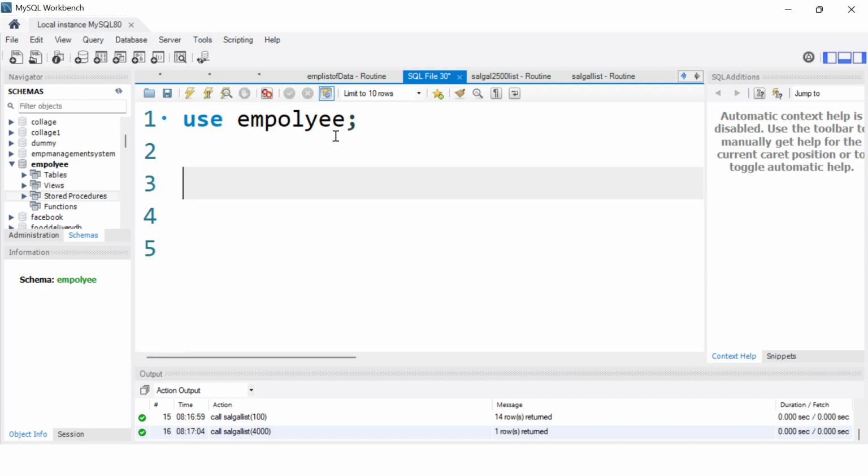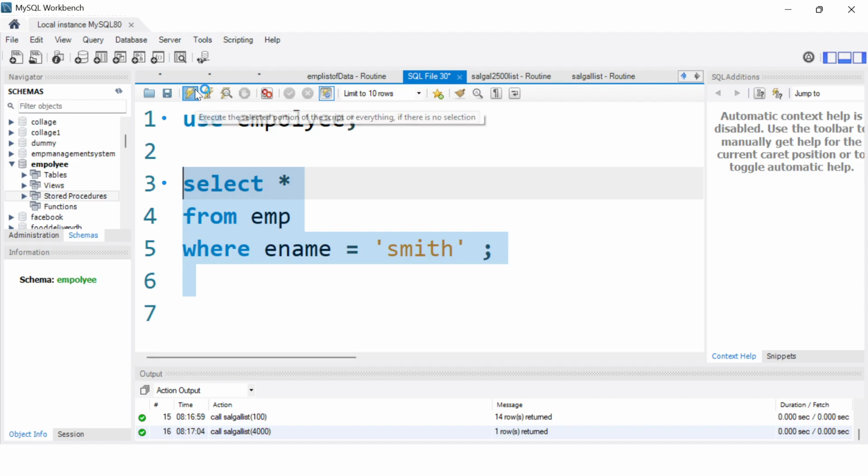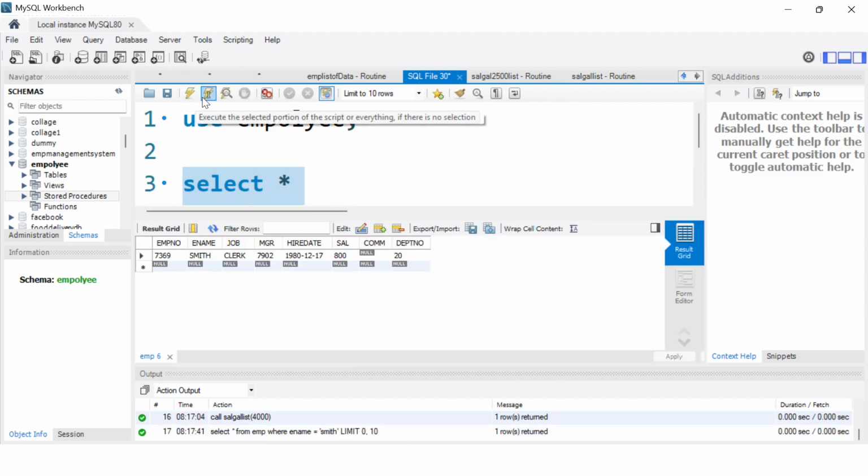I want to create a procedure. I already created a procedure for numerical. Imagine I'll tell select star from EMP where ename is equal to Smith. I want to get Smith's details. Now if I run this, you get Smith's details.